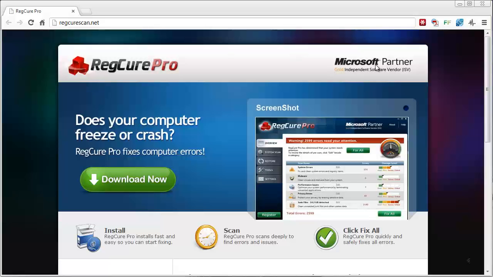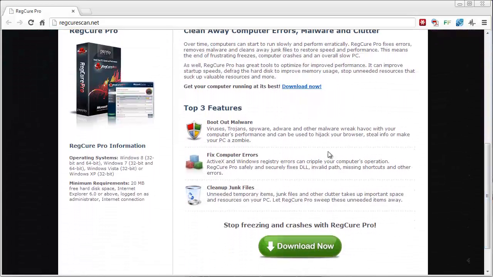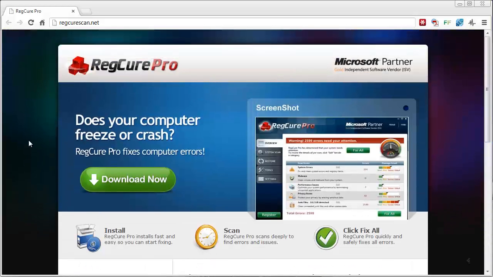You're going to get very solid software that is going to scan your computer, find all kinds of errors with it, and then simply repair them. As you'll see here, it'll detect and remove viruses, trojans, spyware, adware, and malware. It fixes computer errors related to ActiveX and Windows registry errors, and it also cleans up junk files, temporary files, and things that take up all kinds of resources and memory on your computer, which is why it's so slow.